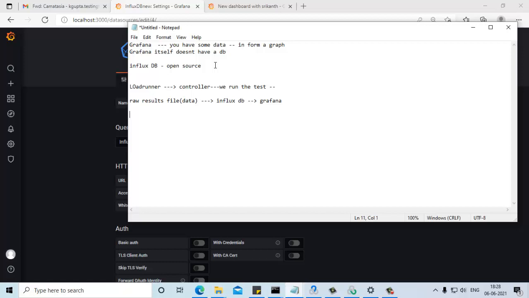Now most of the LoadRunner guys say, Kumar sir, there is this Analysis tool. Once the raw results file is generated, you can open it in the Analysis tool and you will be able to see the graphs. Then what is the purpose of moving this data into an external database called InfluxDB, integrating it with Grafana, and opening those graphs in Grafana? Why do it when LoadRunner itself gives that capability using the Analysis component?